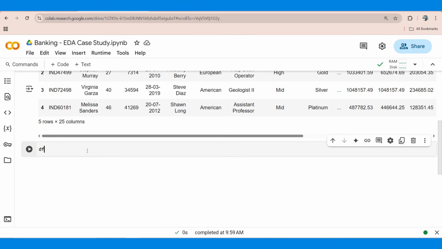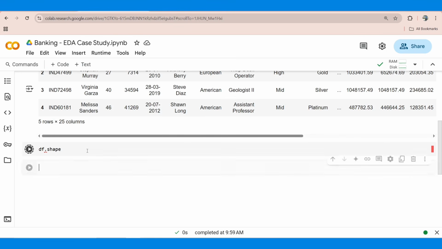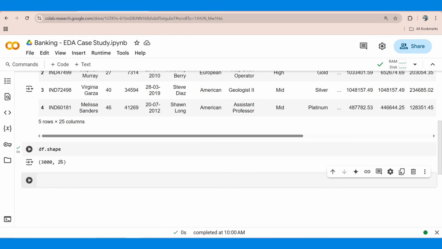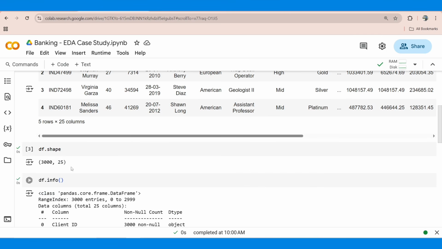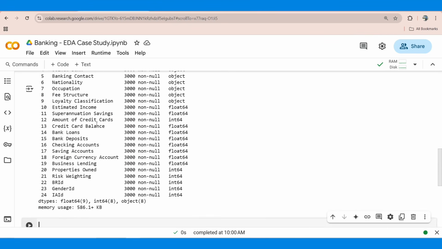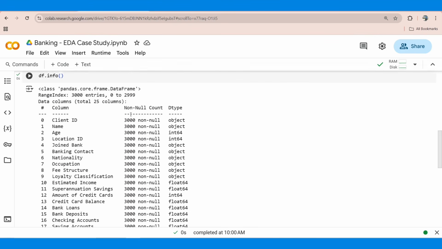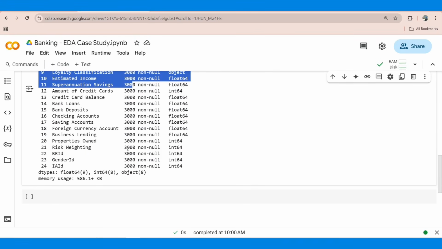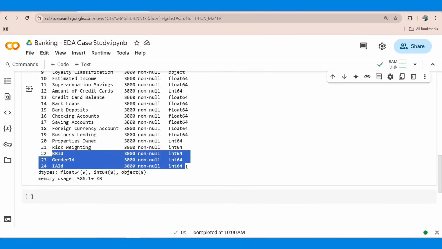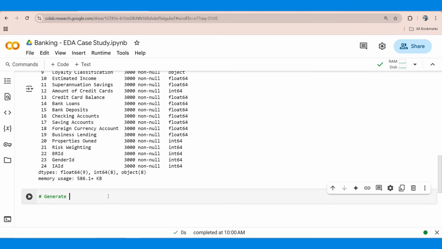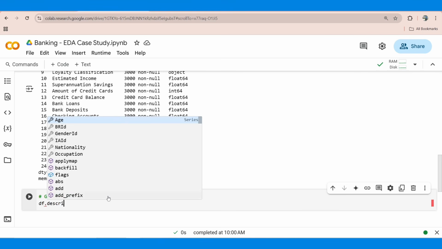The very first thing that I'm going to do is print the shape of it. The shape is 3000 records and 25 columns. These are the basic things that I usually do with all types of data sets. You can see everything is not null, so there are no such issues. The integer values are also not null, so I don't have any missing values. The next thing is generating descriptive statistics for the data frame. And how do we do that? df.describe.